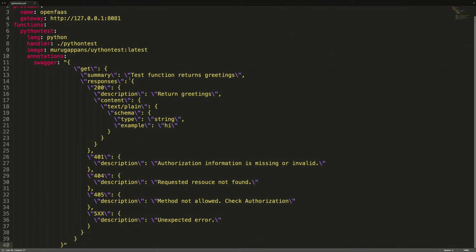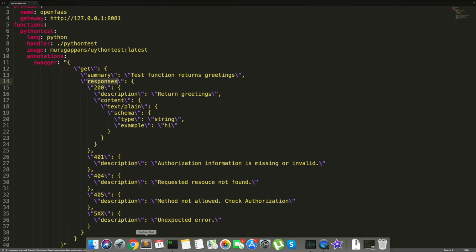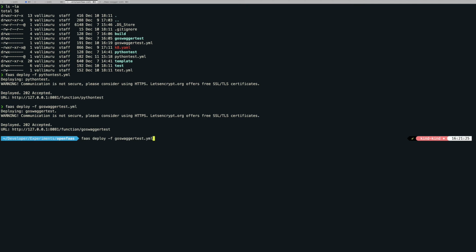I have added an annotation called swagger in the function descriptor YAML, or the stack.yaml. This describes the function in OpenAPI Spec 3.0. I wrote it as a YAML and then converted it to JSON. If you don't format the JSON properly, it's not going to show up in the Swagger UI. So please validate your JSON before adding it here.